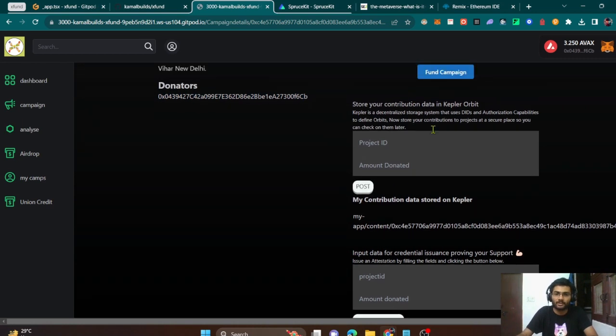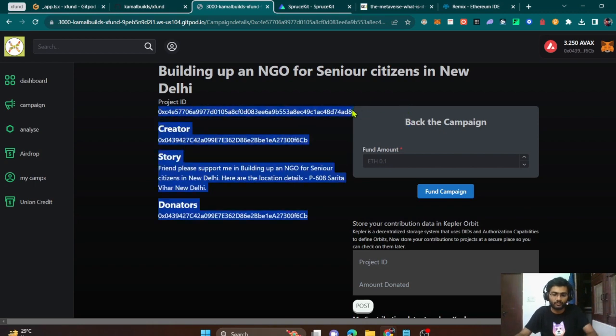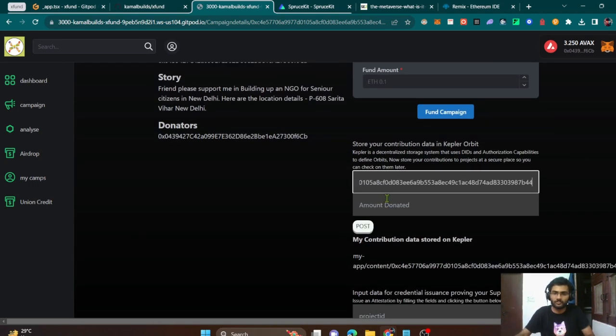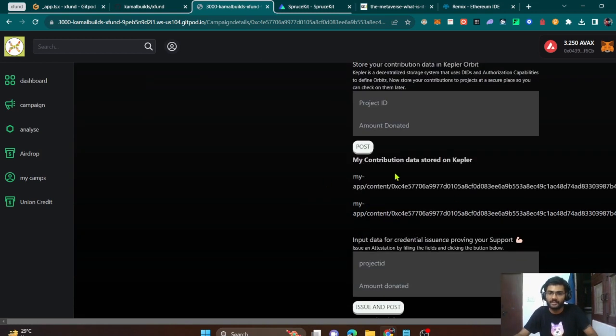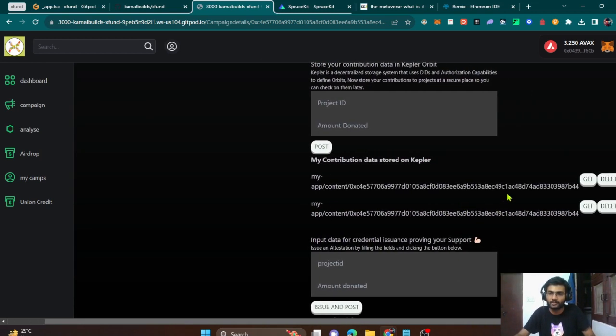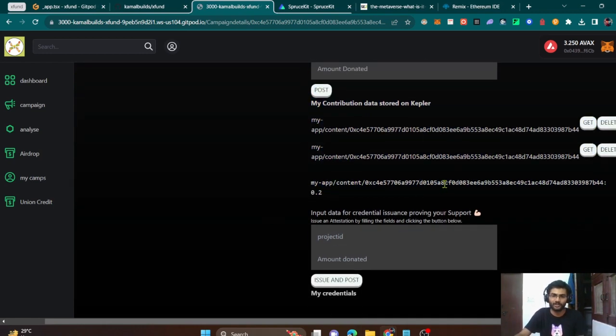And as you can see, we can store our contributions here, like the project ID and the amount that we donated to keep a track of it. And this is possible via SpruceKit, and we have added it. And after a lot of time, if you want to see, this is the project ID, as you can see in the navbar, 0xcF4E. You can just get it and you can check like, oh, I donated 0.2, I had donated, right?